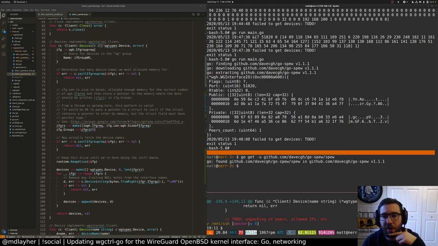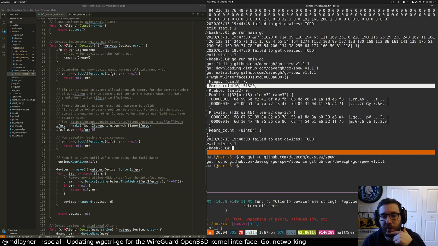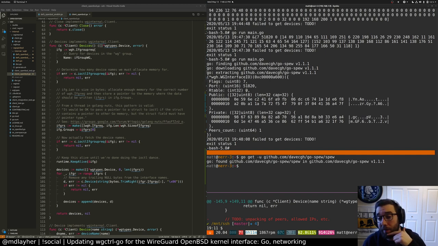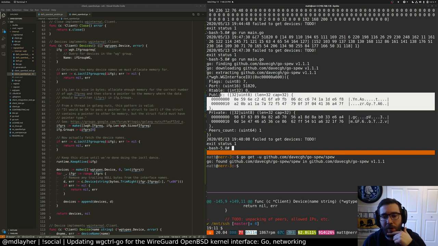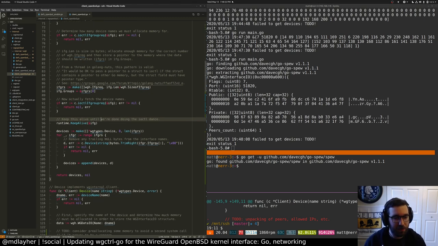So, as you will see here, we have the flags, which indicates which of these fields are set. The port, which is the listening port for WireGuard. Our table, which is the equivalent of the firewall mark, I believe, according to the code that Matt wrote. We have our public key, our private key, and then the number of peers we have, which is one. So, perfect. So, now we can bring back some of the parsing code.